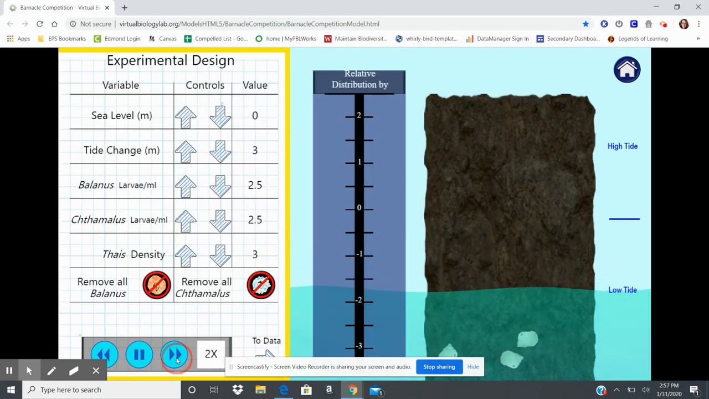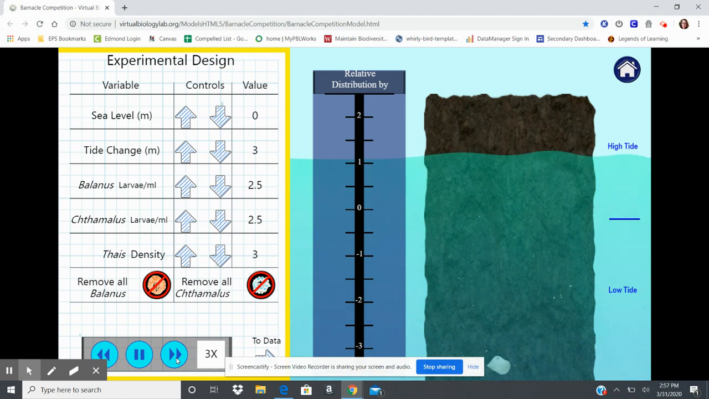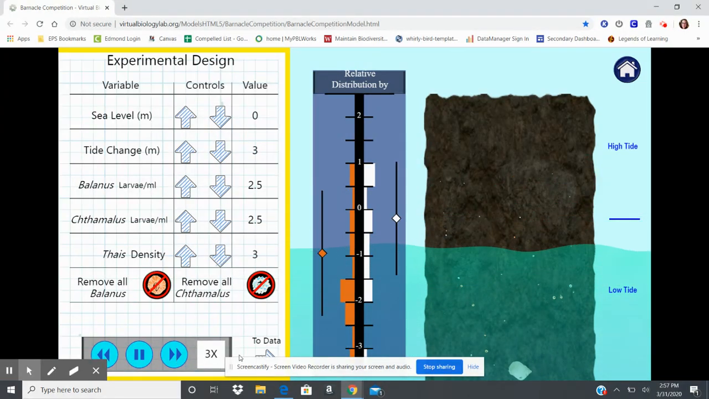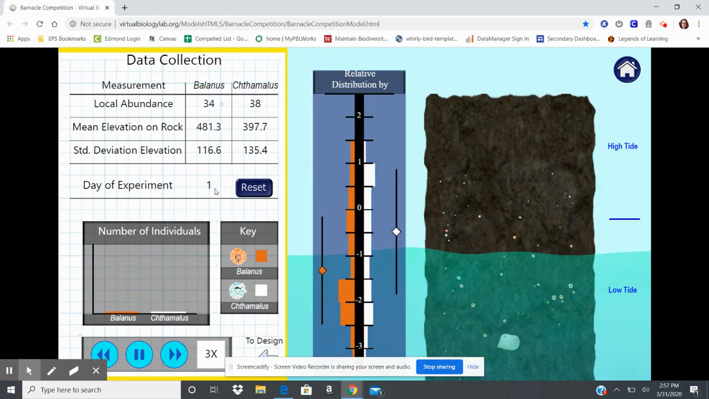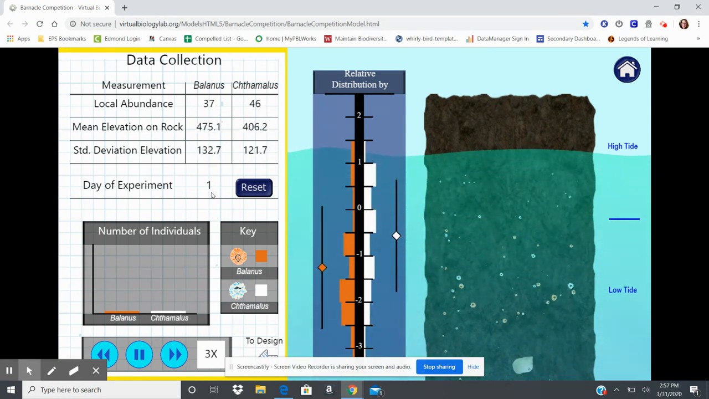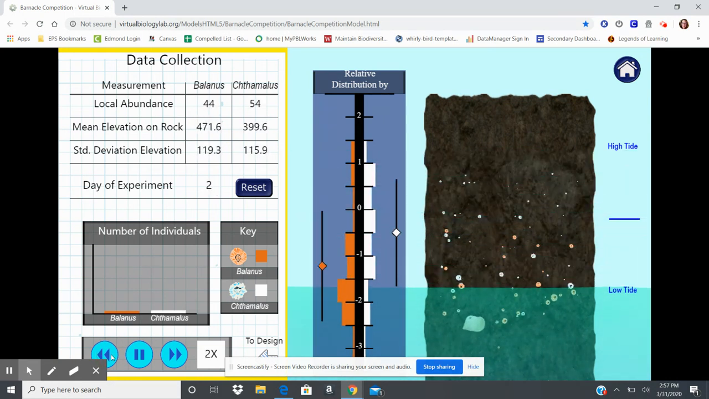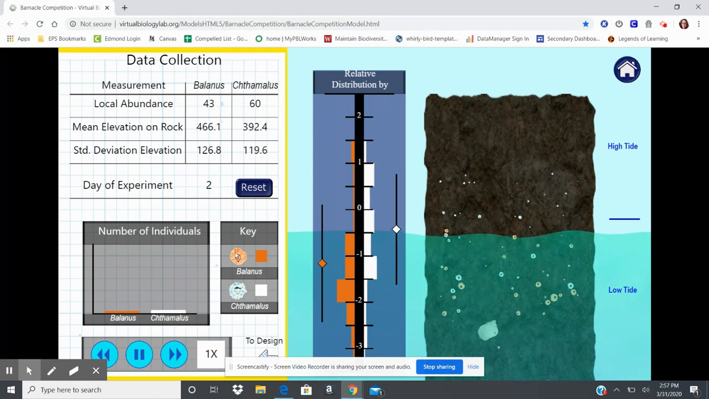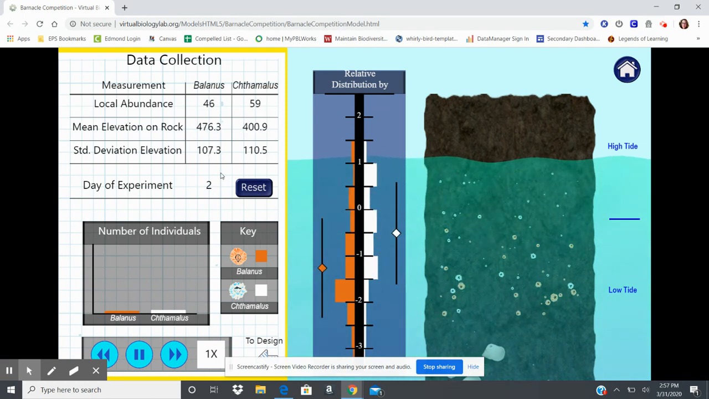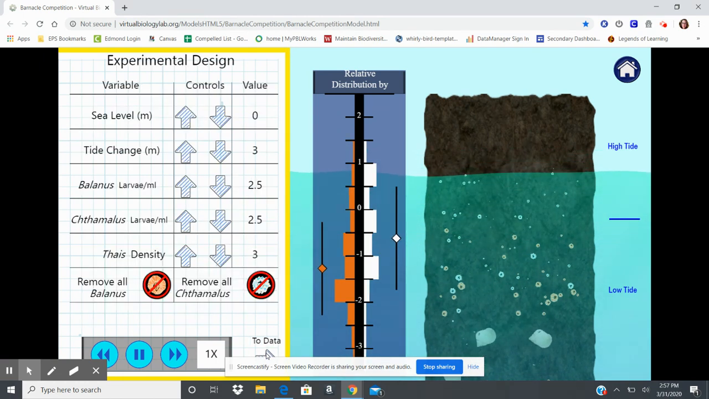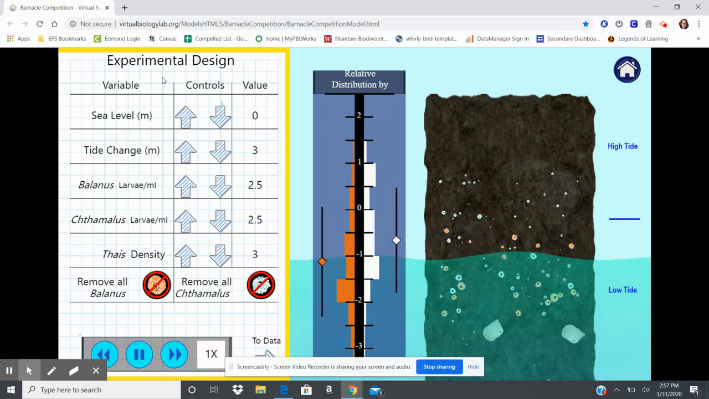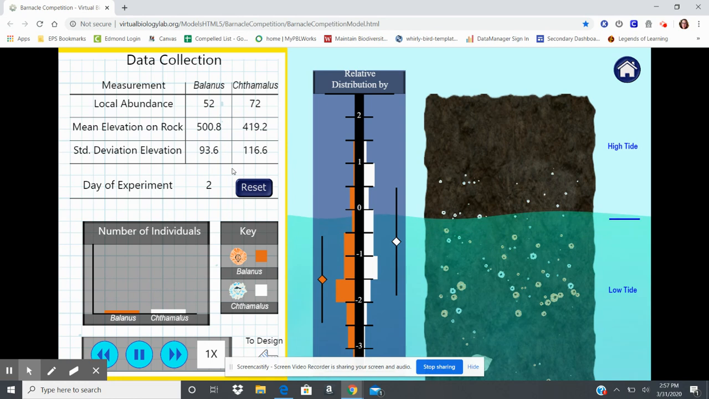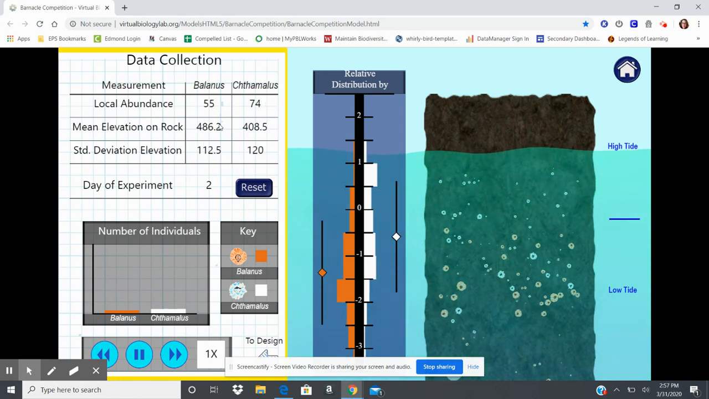So for example, if I want to go faster, you can see that my rate of change is going much faster. Or I can slow it down and go slower. The number of days is changing. Remember, you can go back from the design page to change these controls, or you can go to the data page to watch your data. So you need to be able to go back and forth between them.